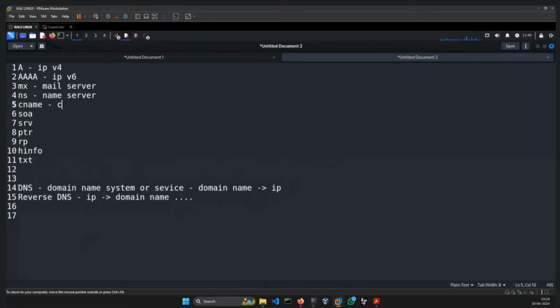Canonical name. Great. Right, so canonical names are used for aliases. Okay, so you will later understand that you will require this CNAME for one vulnerability we will discuss in the web application section. Okay, now this SOA is authority. It indicates the authority for a domain.